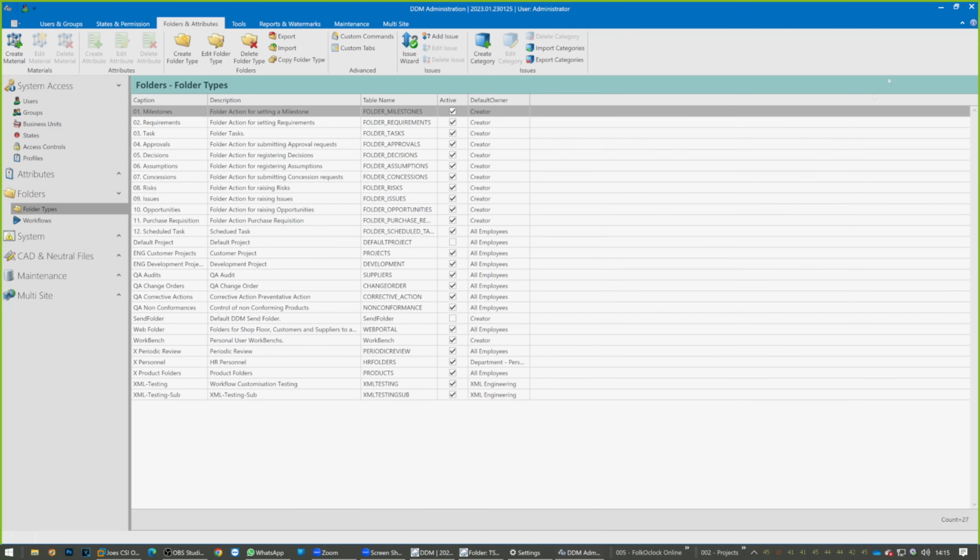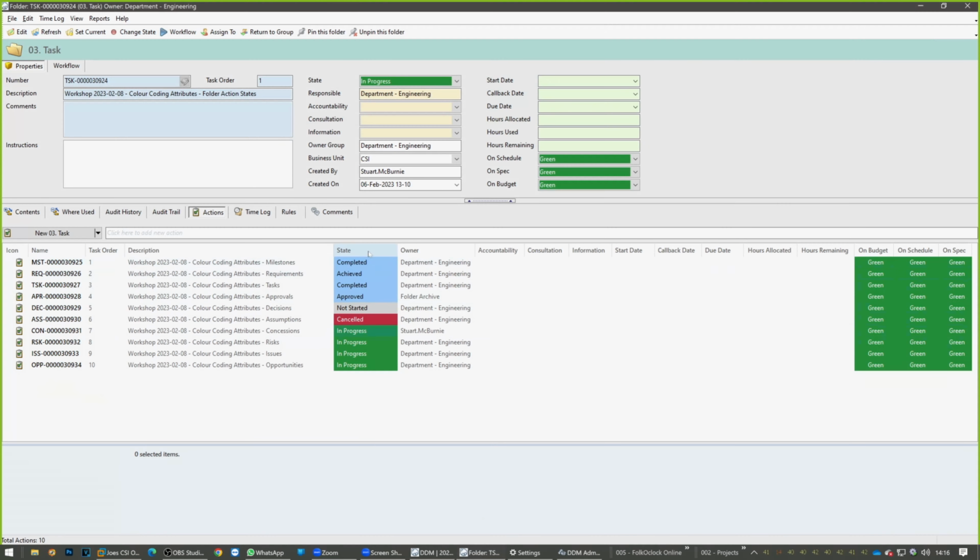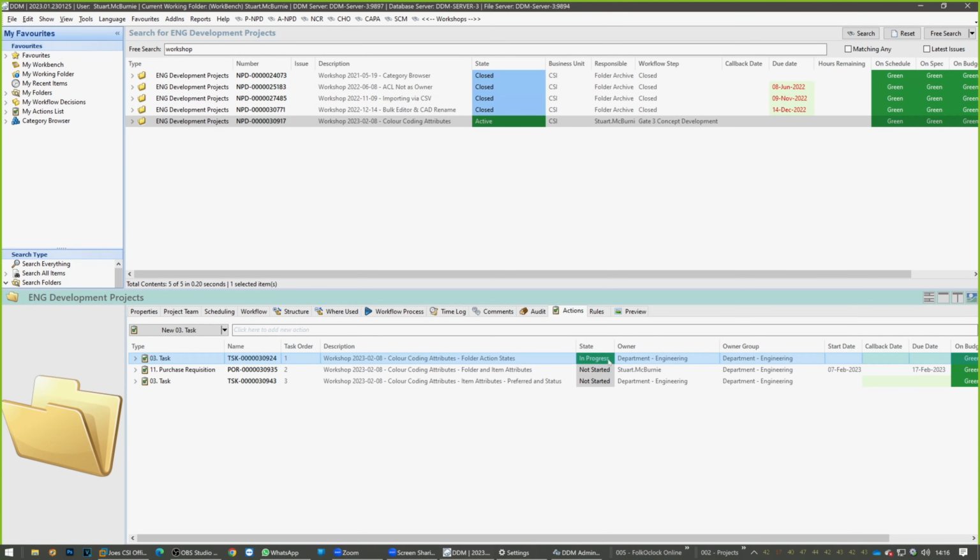So if I come over there and save my definition, okay, so all I've done there is given you an example of setting for a task what these colors are for. Okay, so that's my first example of color coding attributes against a folder type object. And I've used status as my example. You can apply colors to any of the attributes. I'm going to close that because that example has now been completed.